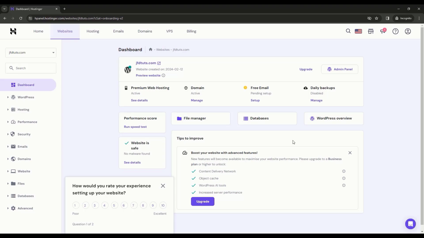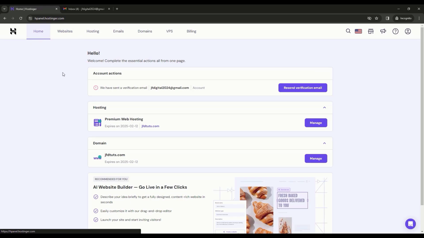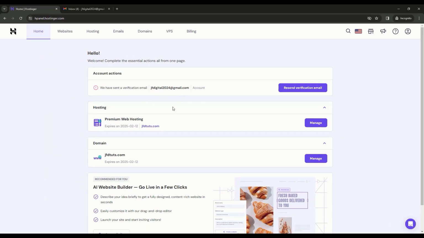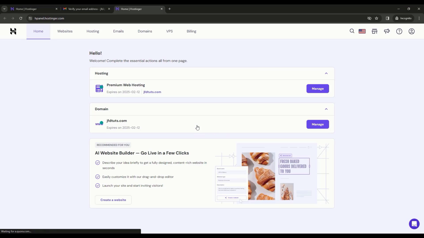And right now, we're at the control panel of Hostinger. From here, if we go into the Home tab, you'll see in the account actions, it's saying we have sent a verification email to your Gmail account. So let's check our email. You'll find an email in your inbox called verify your email address. Now from here, we'll simply click on this verify email. Now it will take you back to the Hostinger panel with the email address confirmed.